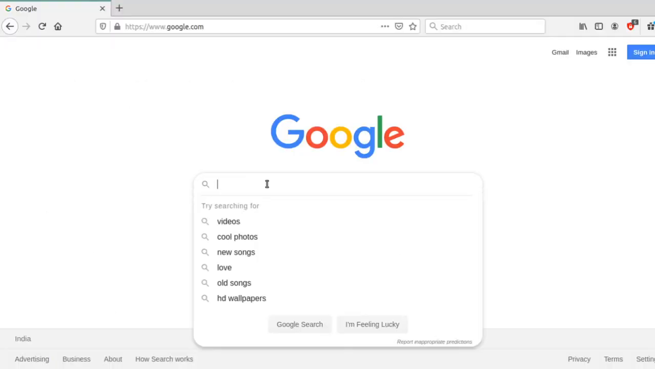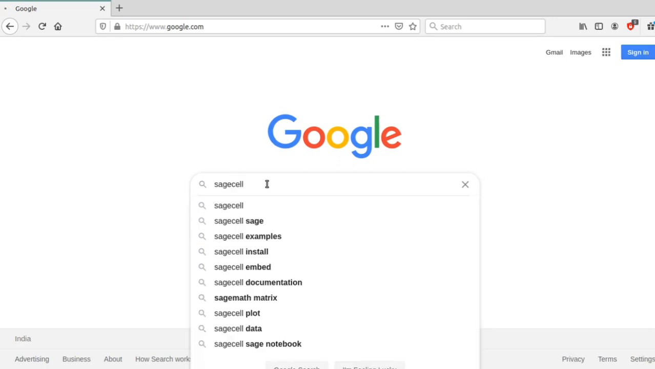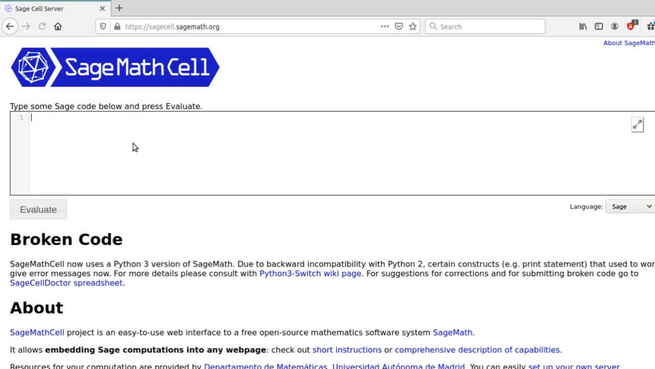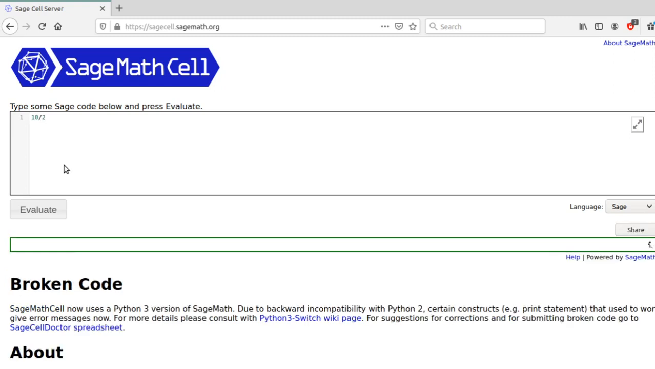Searching for the SageCell server. We can find it from here, and the server appears here, and we can type any SageMath command in the input box provided there, just like we did in the case of local installation or the installation in CoCalc. So 10 by 2, the Sage Cell server says, either you can click on evaluate or shift enter. I press shift enter and it gives the result 5. Now I can try sin(5π), and once again pressing shift enter gives the answer as 0.